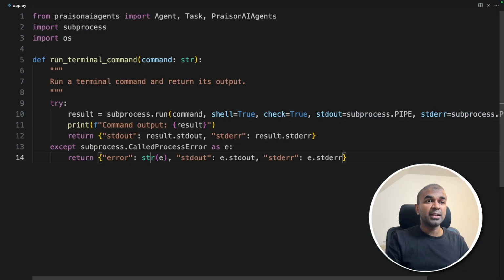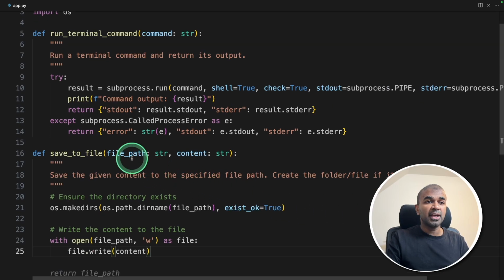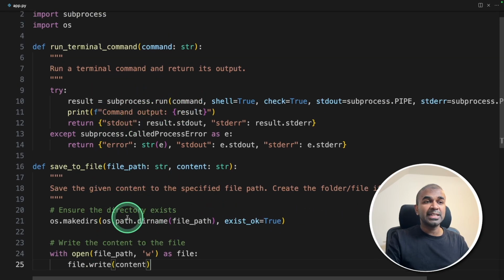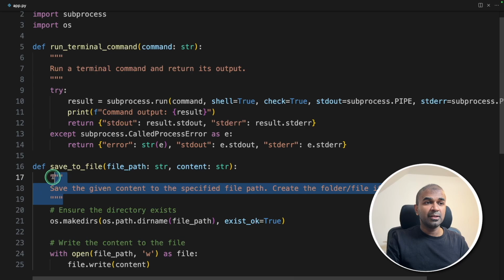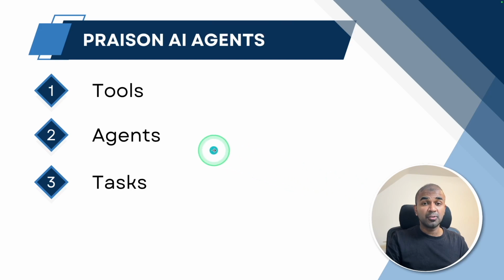So next we are going to add another tool, which is to save to file. So once it collects all the information, that data will get saved to a file. So to add tools to AI agents, just create a function and tell what the function does like this. As simple as that. There's nothing complicated. Now step number two, creating the agent.